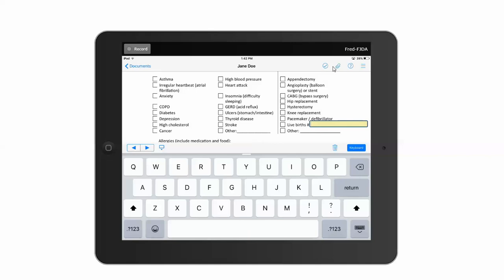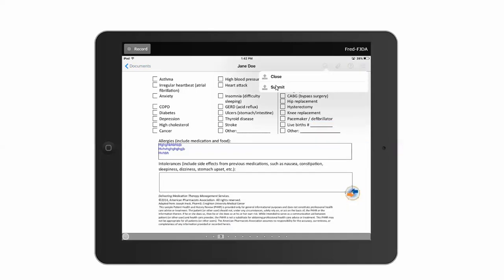And now once I'm done with the form and the button is now blue with that check mark, when I select it, there are two options: close and submit. When I close the document, it means that I have to leave the document right now temporarily, and I'm going to come back to it later. Submit means I want to submit the document. It's finished. I submit it to the office.